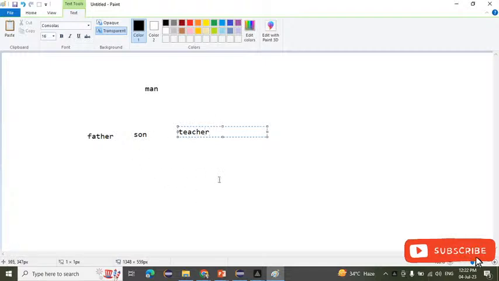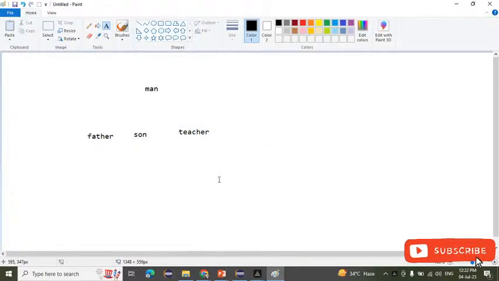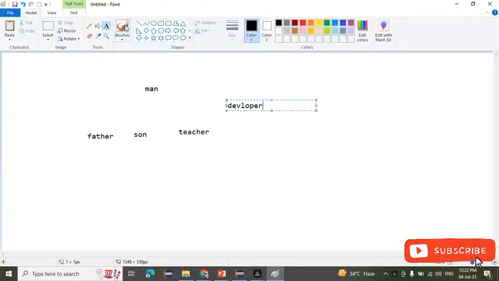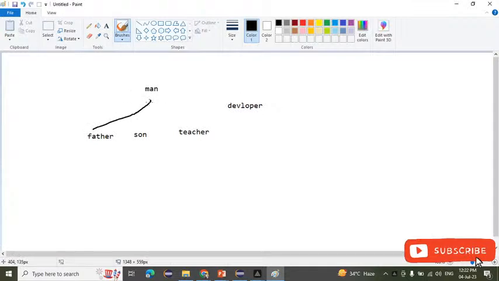If he is doing a job in the software field, he will be a developer also, right? These are different forms of the man. Man can be a father, a son, a teacher, or if he is doing a job in the IT field, a developer also. One action is performed by the same man, and that same man is performing different forms: father, son, teacher, and developer.